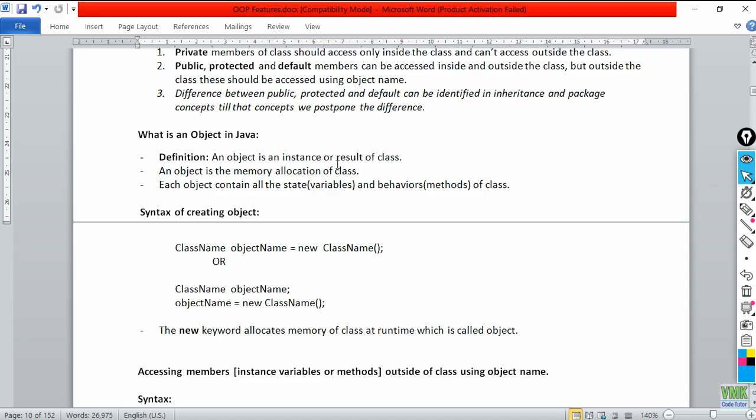Up to now we have discussed a class. Then what is an object in Java? The definition is: an object is an instance, a result of a class. An object is an instance. Instance is nothing but memory allocation of a class. If you allocate memory of a class, then that memory is considered an object. So an object is the memory allocation of a class.